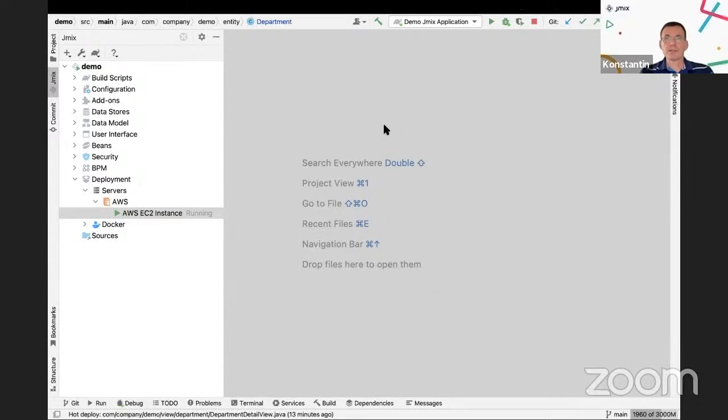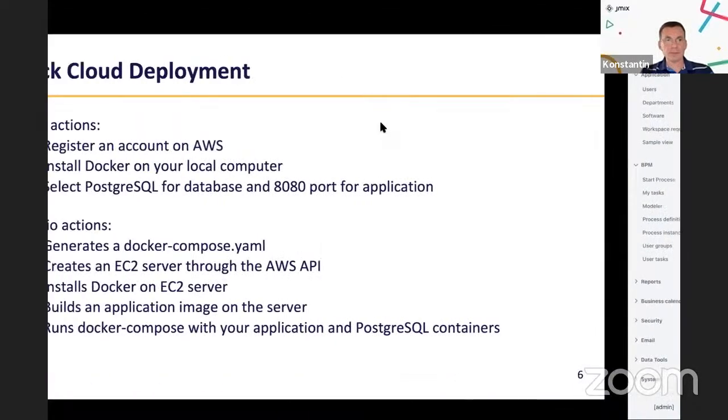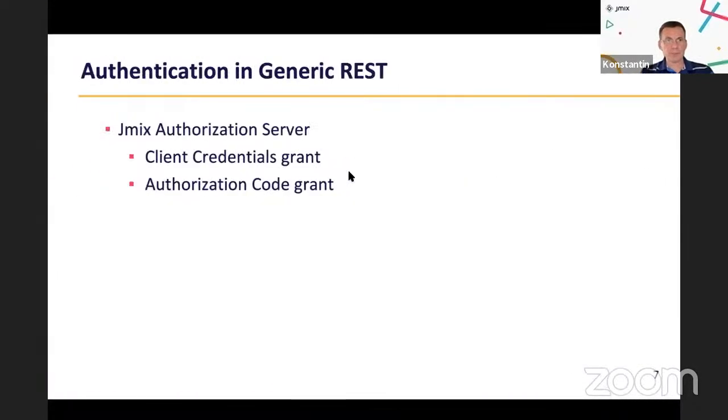Okay, let's move on. Another previously experimental feature that goes live in release 2.0 is Jmix authorization server. It's now the default way of authentication in new projects. The old Jmix security OAuth2 module has been removed from 2.0 because it's incompatible with the new technology stack. And there was one more reason.